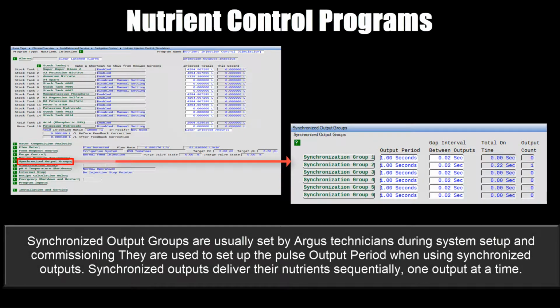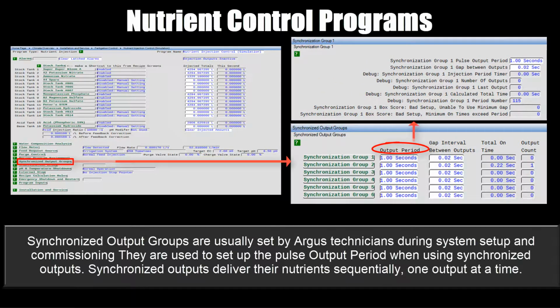Synchronized output groups are usually set by Argus technicians during system setup and commissioning. They are used to set up the pulse output period when using synchronized outputs. Synchronized outputs deliver their nutrients sequentially, one output at a time.